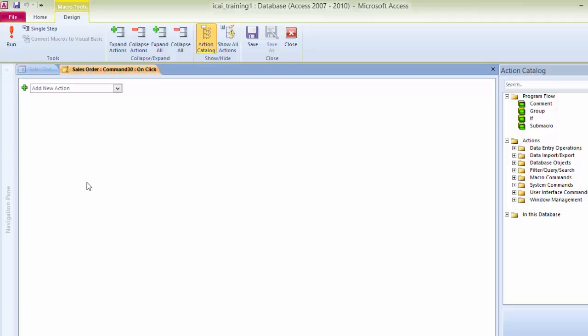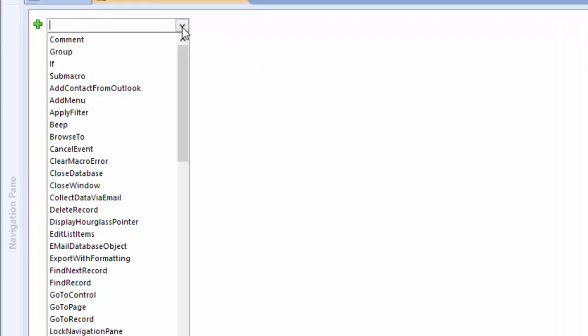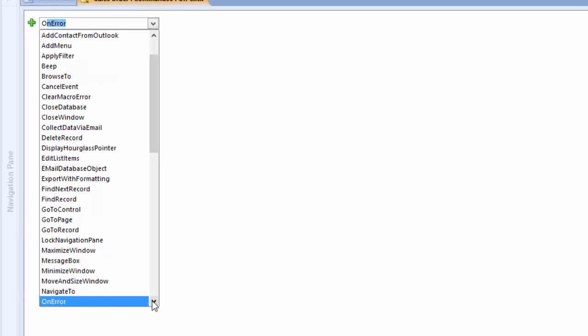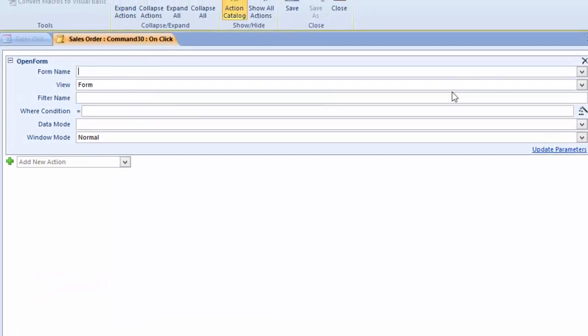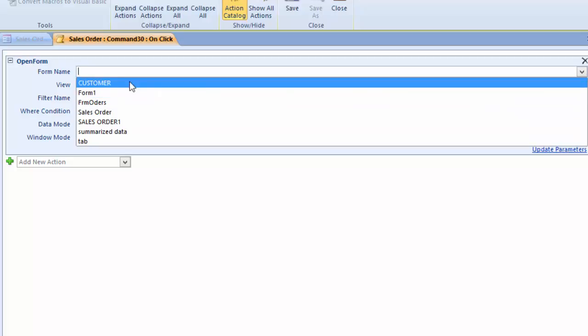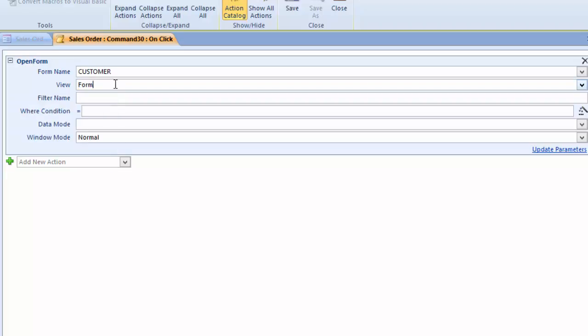Select the open form action from the add new action drop down list. Press O for open form. Click on this open form option. Select the form which you want to open. Here is a listing of forms. Select the form customer. View is form view.